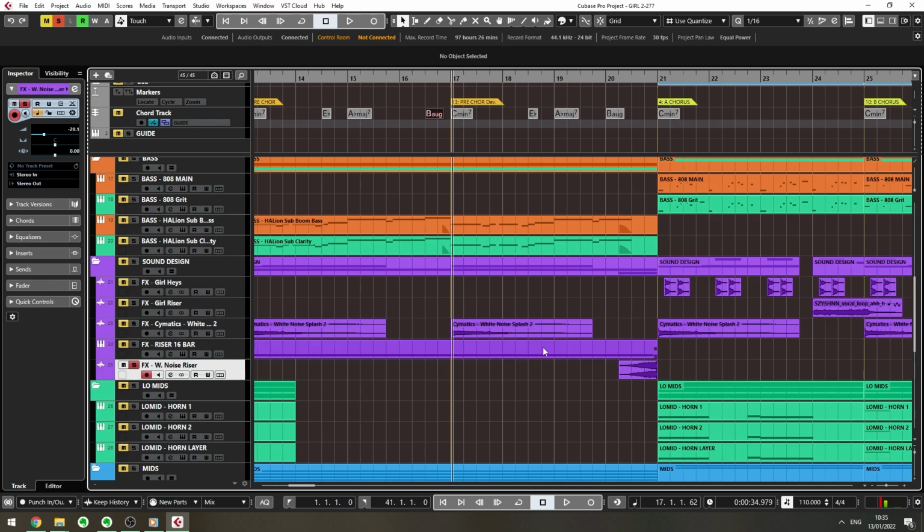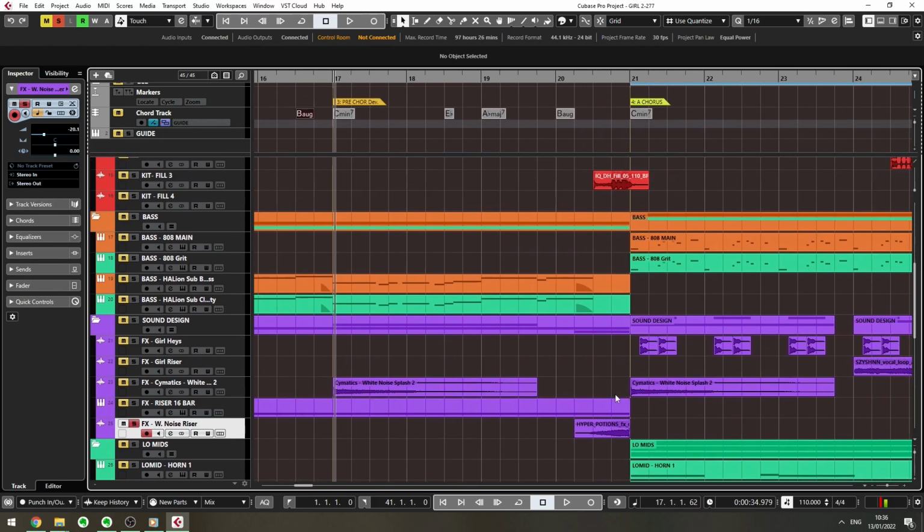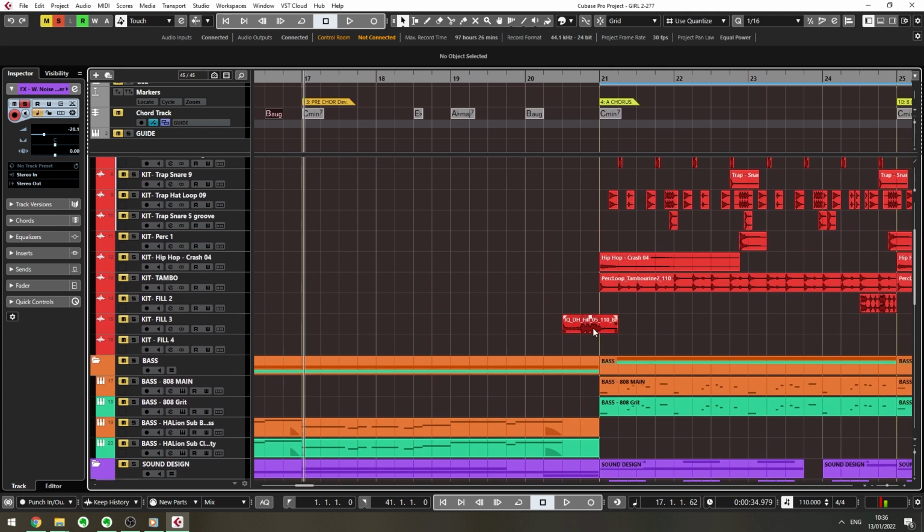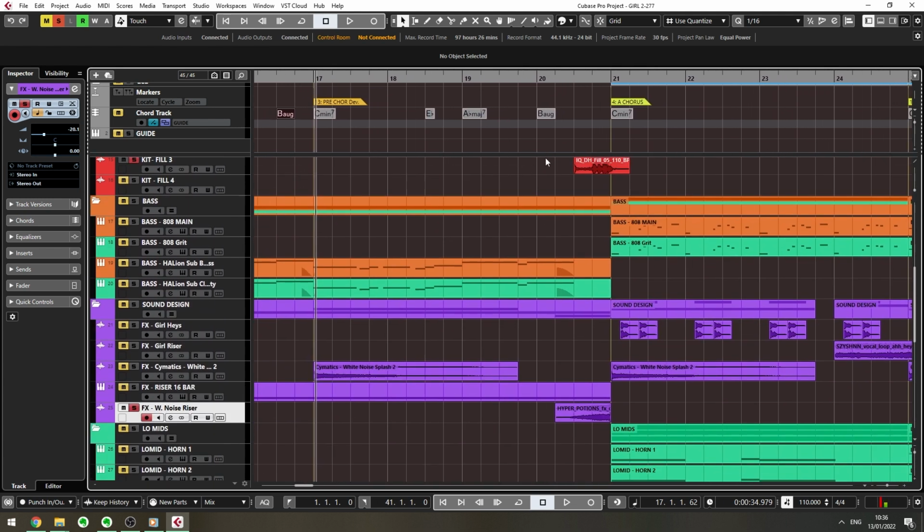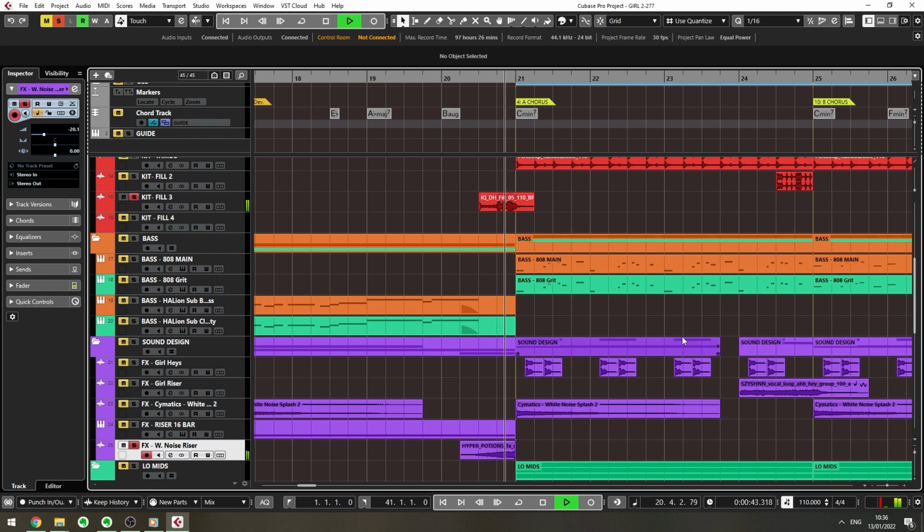One more white noise riser, just before the drop, just to push it that little bit further. And then we also have a drum fill here as well. And there you have it, how to refine your sound and add a bit of extra sauce to your Girl Crush track. In the next video in this series, we're going to dive into the mixing with a few more production techniques to help you wrap up your Girl Crush song.